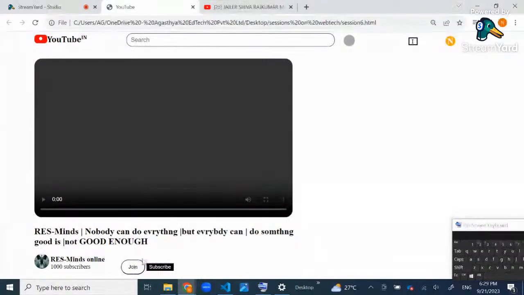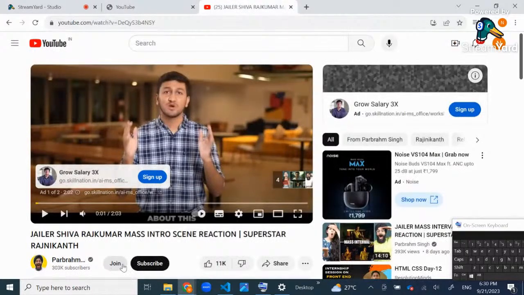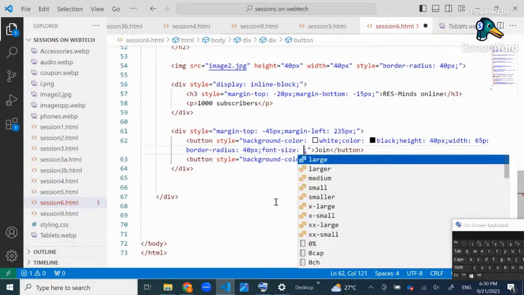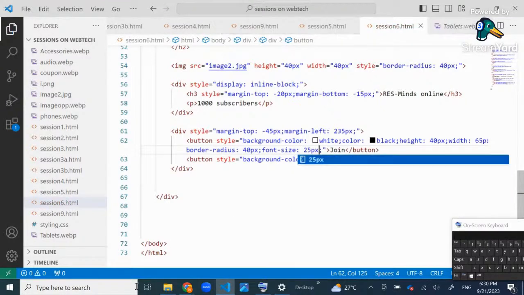See this button. We have 65 pixels. Okay, and then I think the font size of the inside text is more compared to our button. So no worries, come to the button tag. We already have a style. I will add for the button a font size. What was the height? 25 pixels. Let's see.